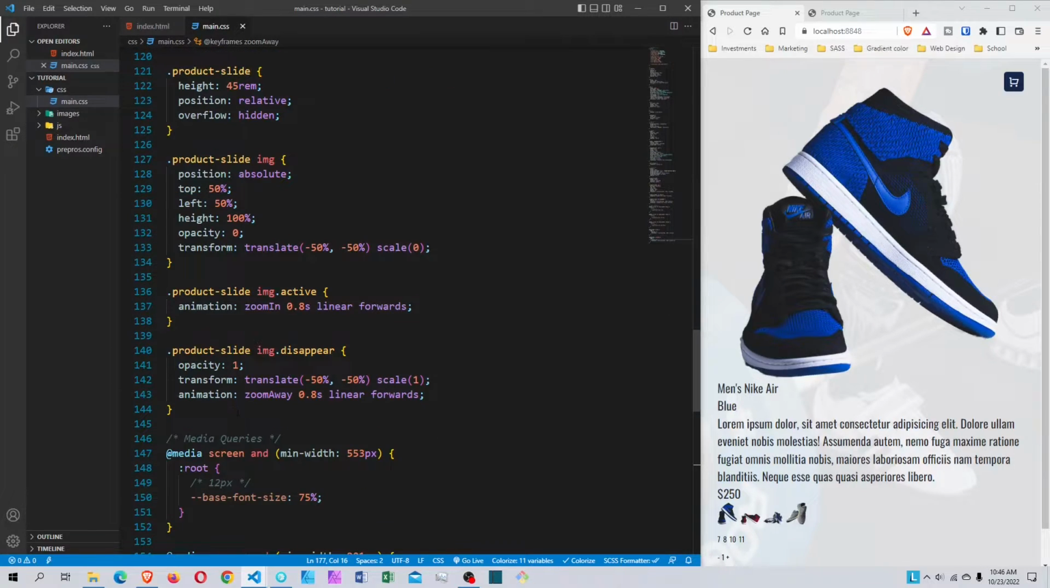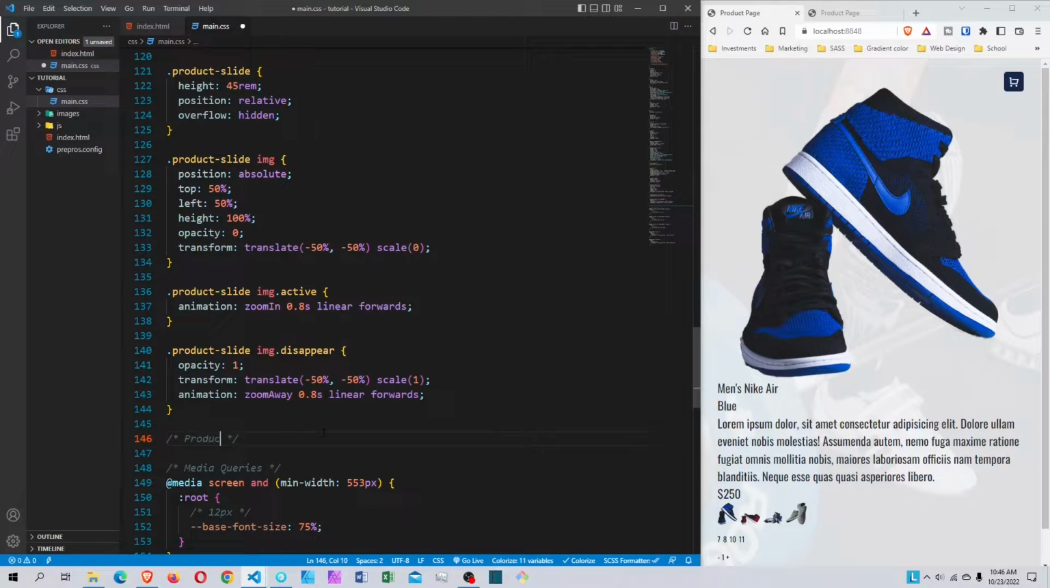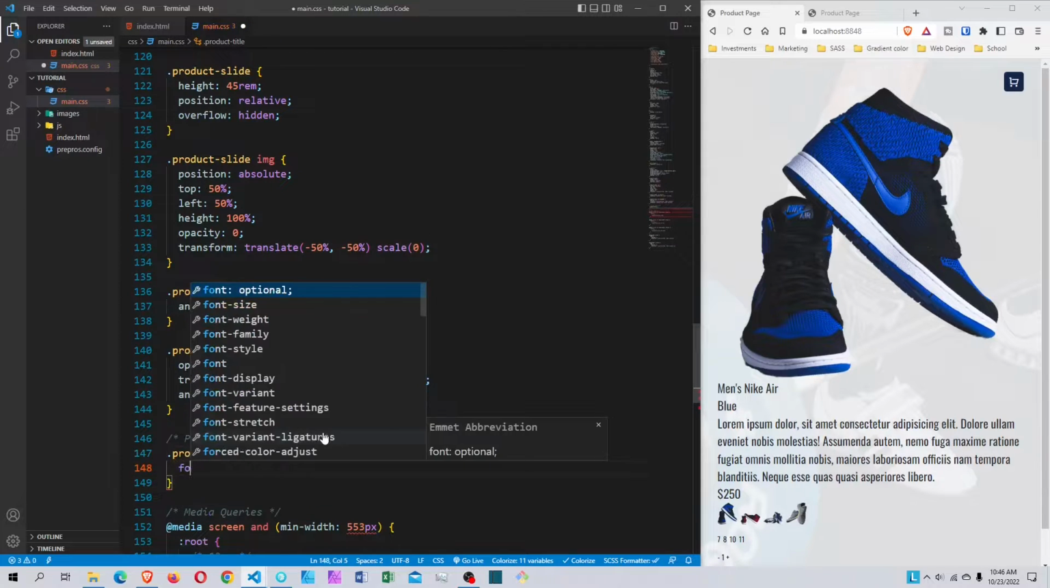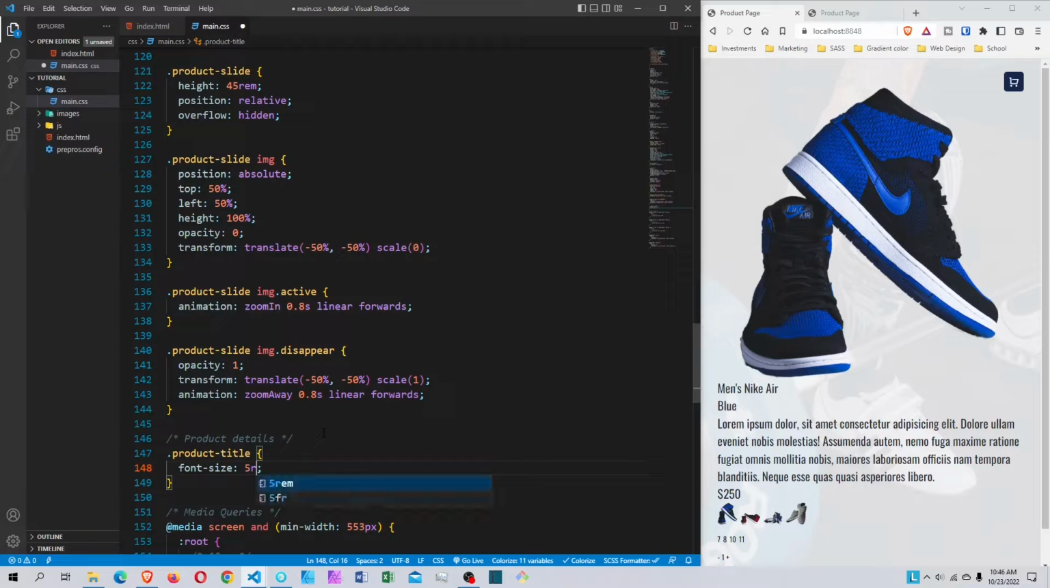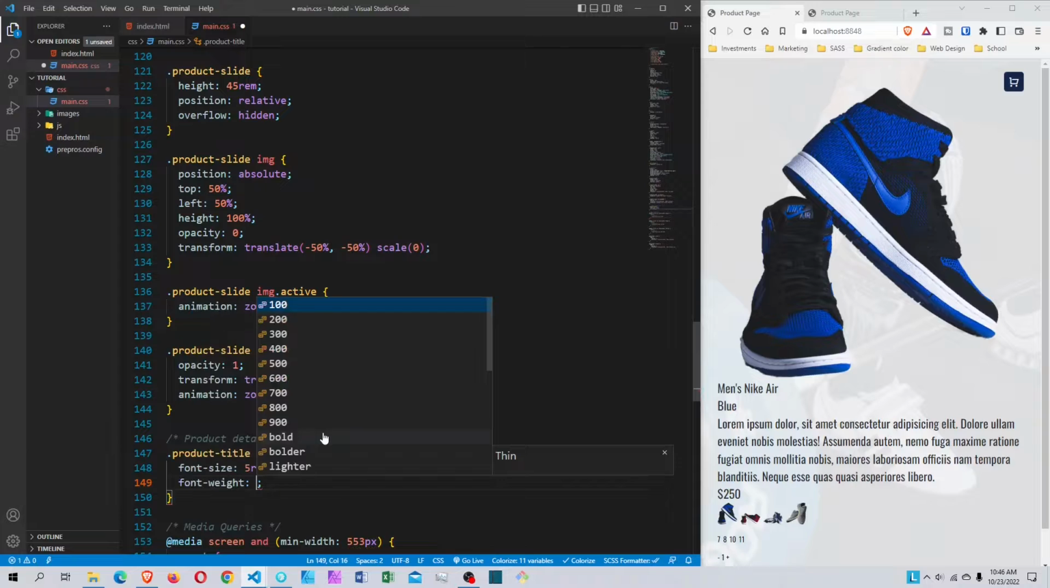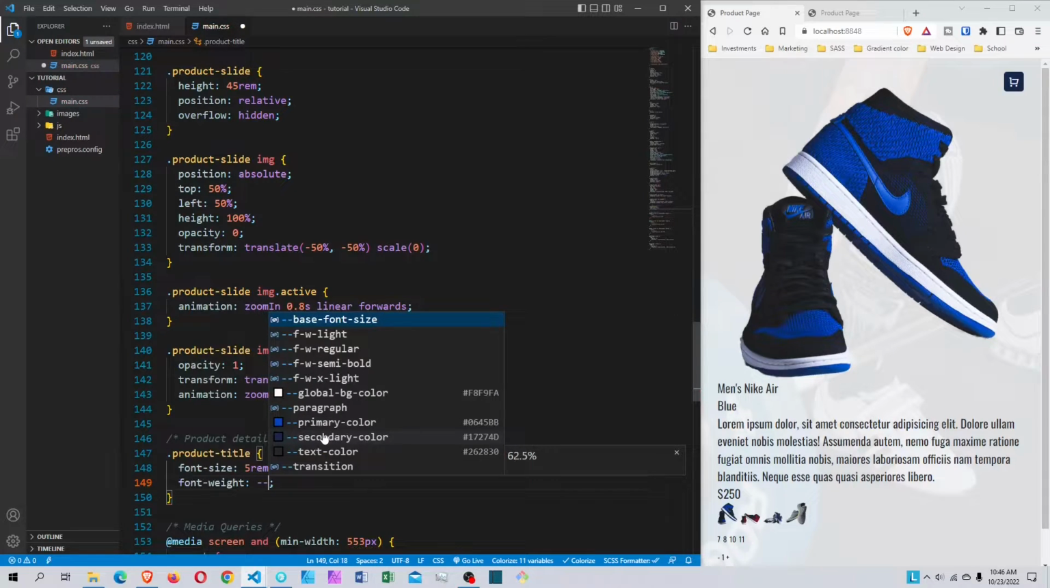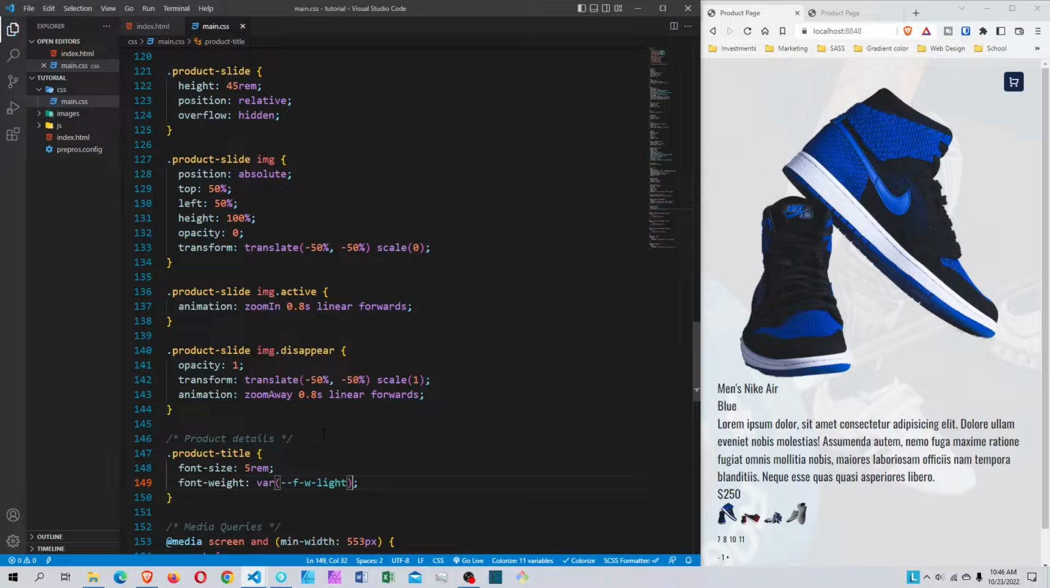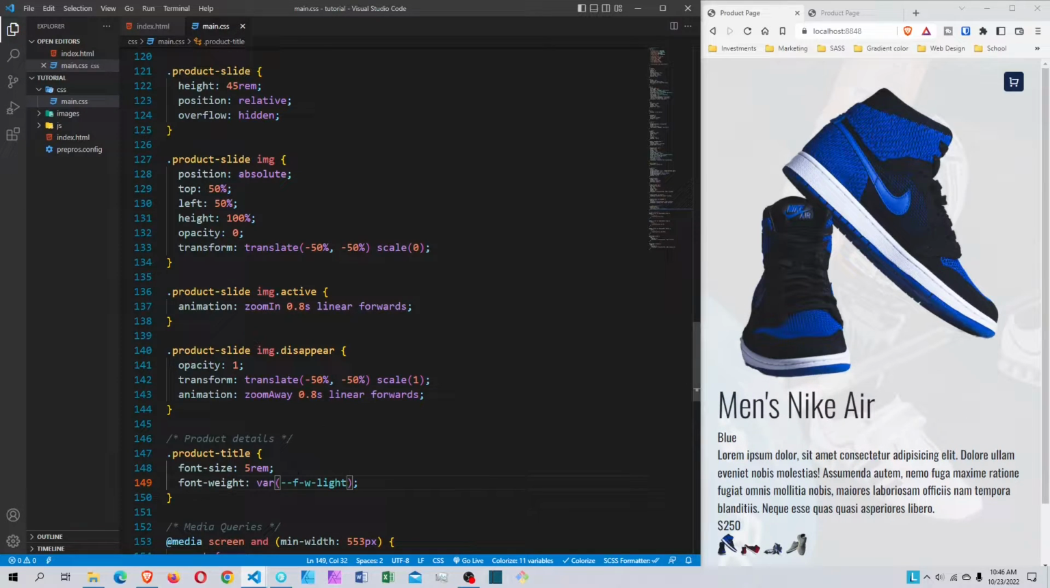Now after this one, we start working on product details, this spot right here. So coming right here, product details, the product title. This will be font size 5 rem, font weight to be the font weight light. So we get this one right here.